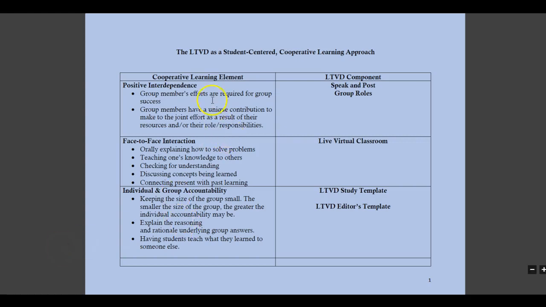In this video, I want to show you how the LTVD is a student-centered cooperative learning approach. On the left here, I've listed the cooperative learning elements that you were introduced to at the beginning of the mini course. And on the right, I have listed the components within the LTVD that align with those particular elements. So let's go over those.